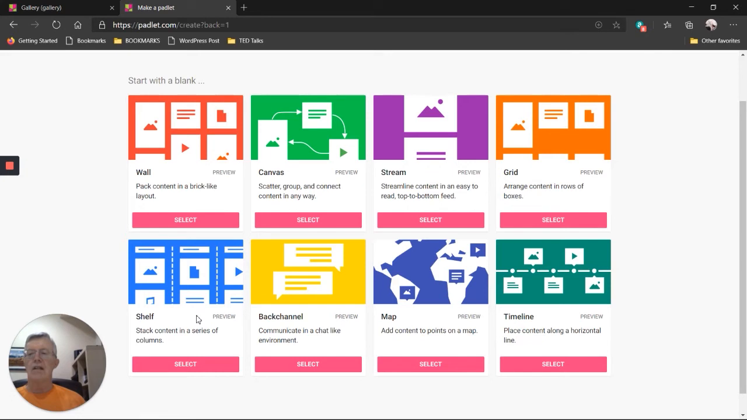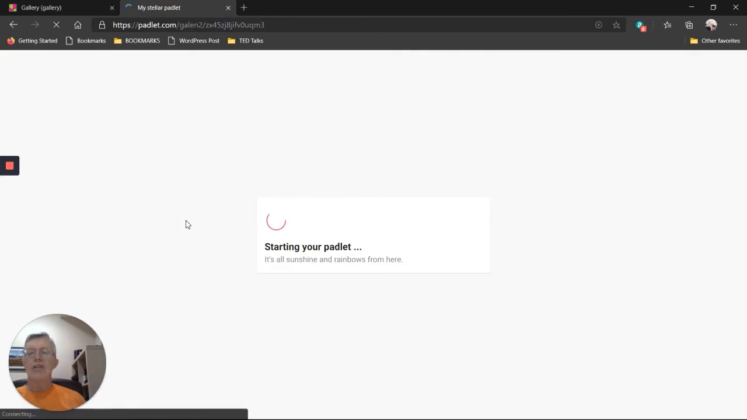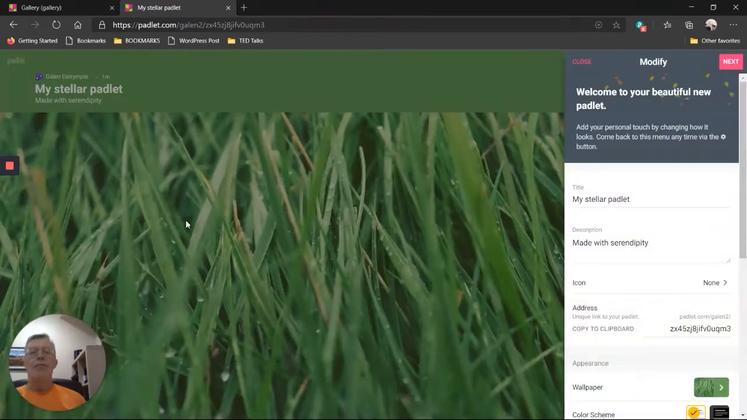You can see the different ones here: shelf, back channel, map, and timeline. I would recommend canvas because that's what we used and you have the greatest flexibility, it seems to me, to move things around. So I'm going to go ahead and select wall, and you'll see it says it's starting my Padlet.